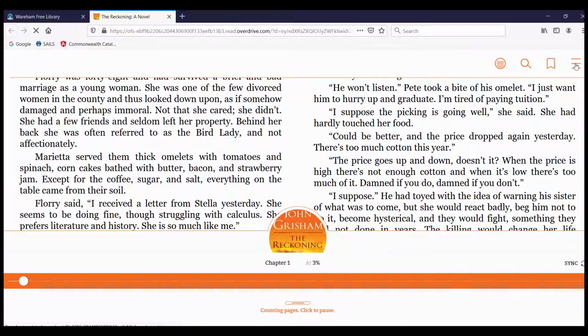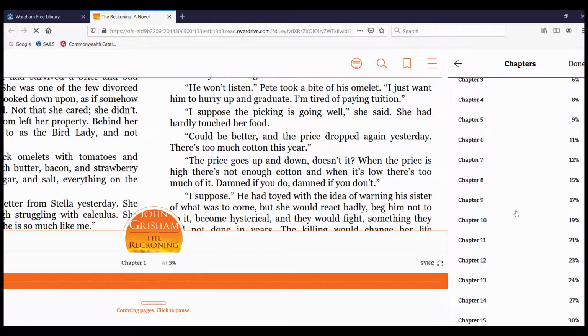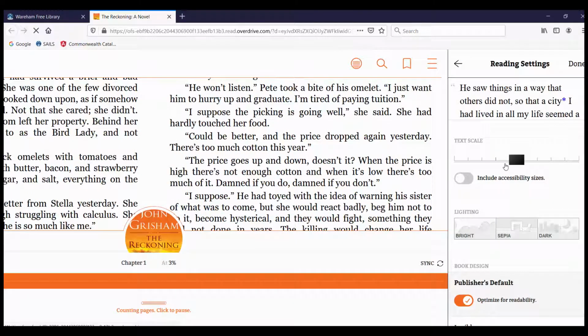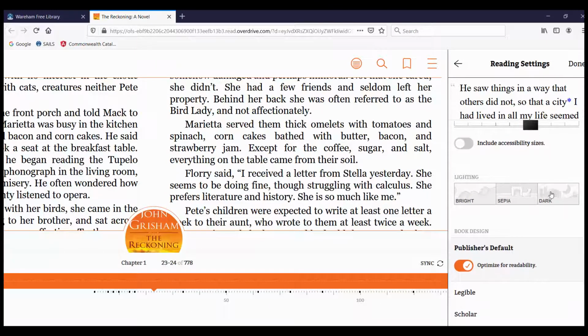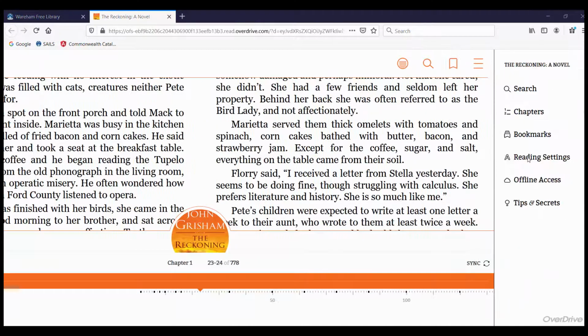You can also click on the 3 lines, and you can look at the table of contents by clicking on chapters. You can look at the reading settings to make the text smaller or larger. You can change the lighting, and you can adjust the font. Lastly, you can click on offline access so you can download it and view it without an internet connection.